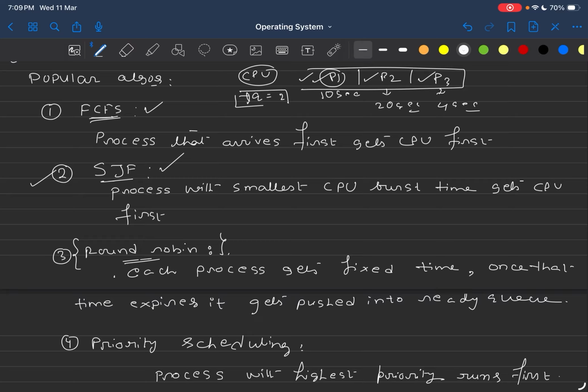The CPU will take P1 and execute it for 2 seconds, popping it out from the queue. After 2 seconds, P1 will be pushed back into the queue, saying you now have 8 seconds more of CPU time. Then P2 is taken from the queue and also executed for 2 seconds. How many seconds is P2 yet to execute? 18 seconds. Right after 2 seconds of P2, the CPU will push P2 at the back of the queue. So far so good.